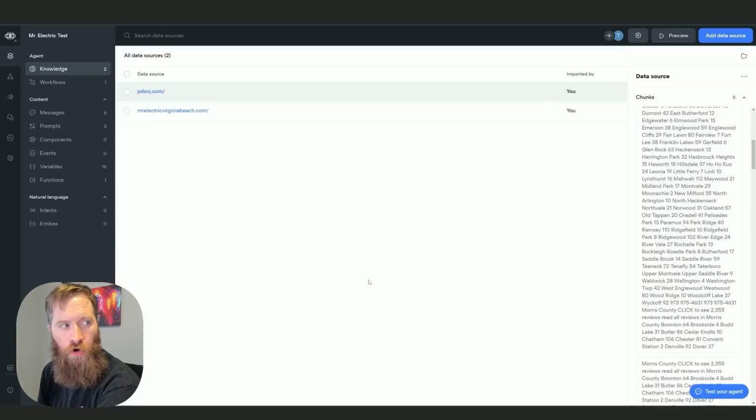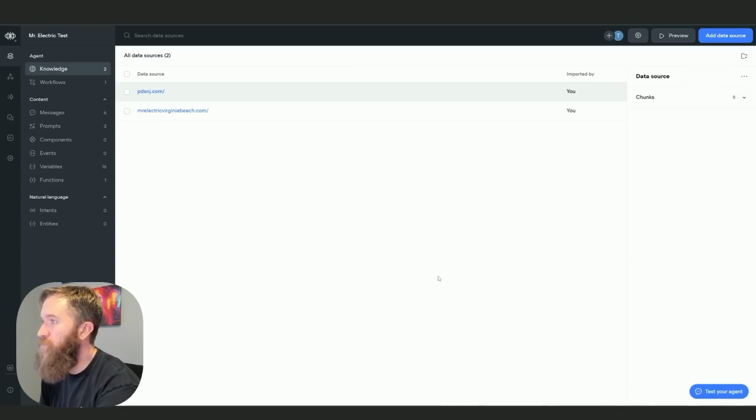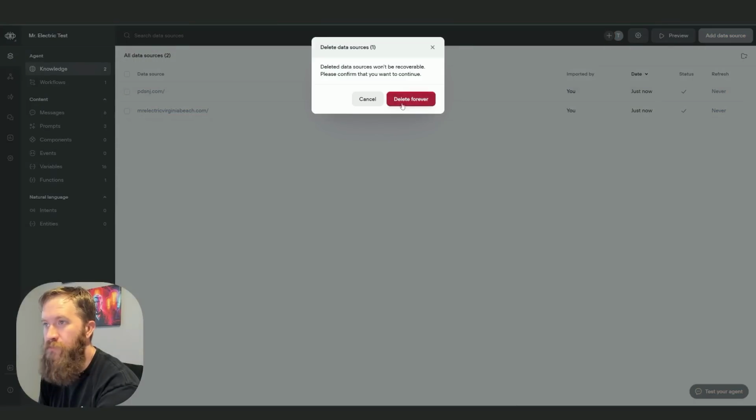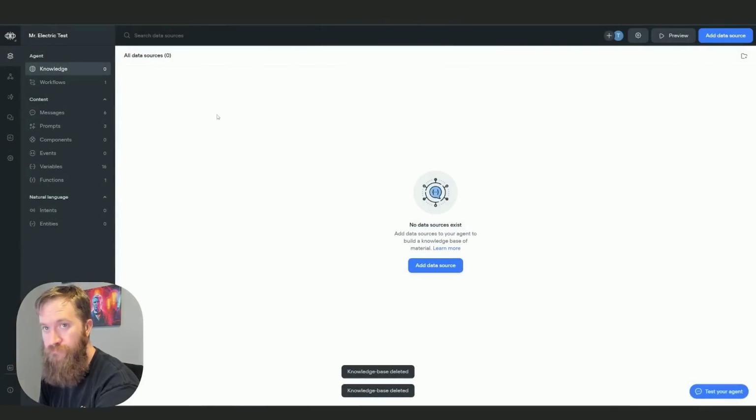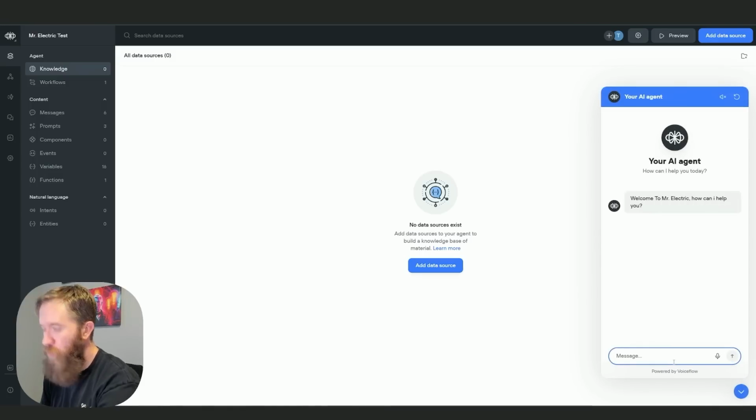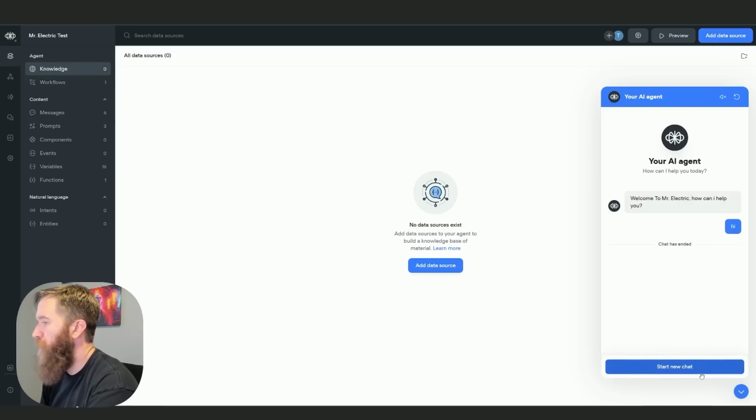So what are our alternatives available to doing this? How do we gain control back of scraping websites and providing the LLMs with an easier time to digest this information and have useful chunks? That way, when you answer questions, you just get the answer nice and snappy, right? So I'm going to delete both of these out of here. So we have a blank knowledge base here. And if I click test agent and ask a question or just say hi, the chat should end because I don't have anything listed here.